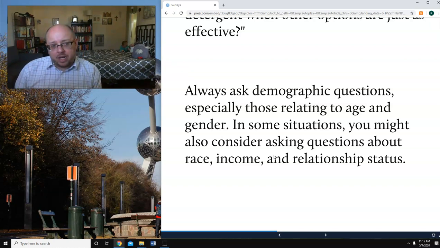Just remember, the whole point of a survey is to look at differences between different groups of people, and it's hard to do that if you're not asking these basic demographic questions. So keep that in mind when you're designing your survey.